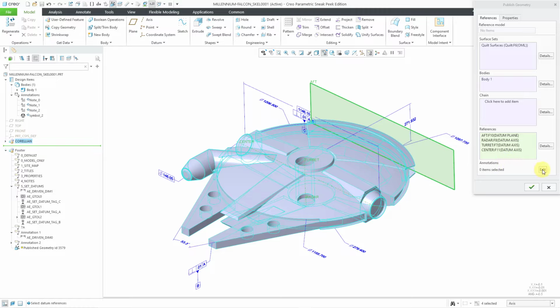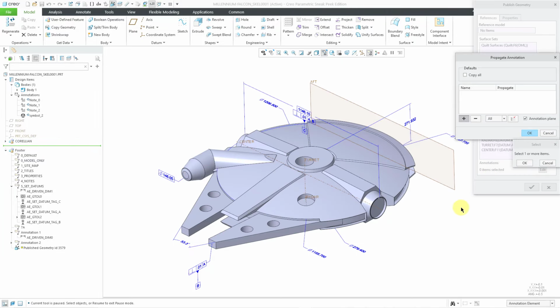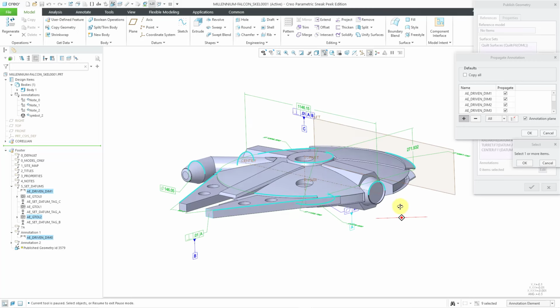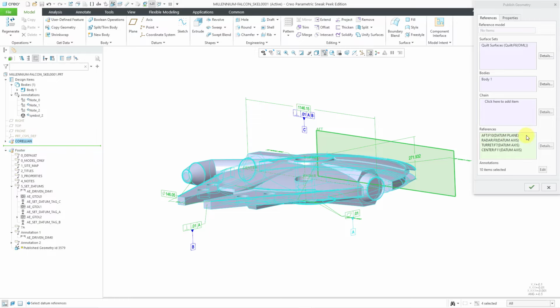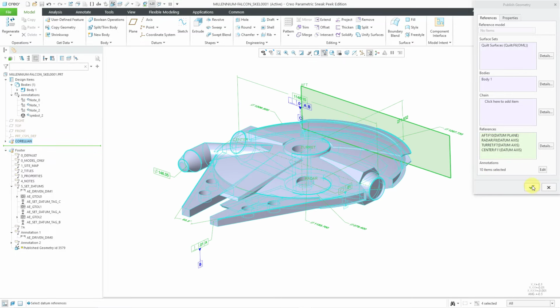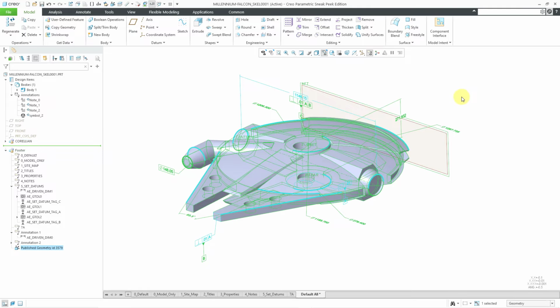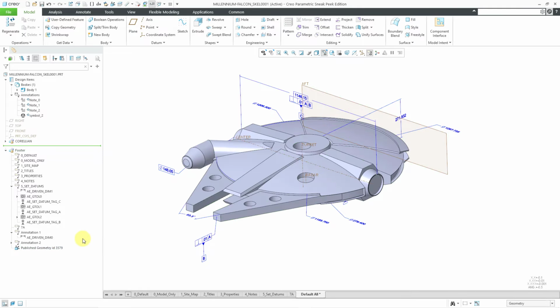Now let's go about doing our annotations. I will click on the Edit button, and now I will start selecting which ones that I want to include. I'm just going to grab a whole bunch of the different ones that I might want to use in a lower level model. Basically grabbing all of them at this point. Missed a few. That's good. Let's click the OK button. And so now we have 10 different annotations selected in here. Let me click the check mark in order to complete my Publish Geometry feature.